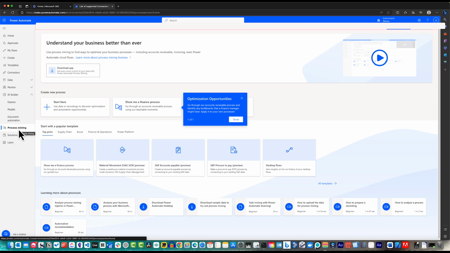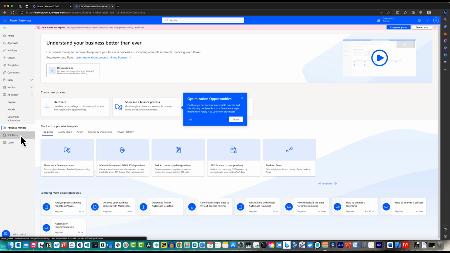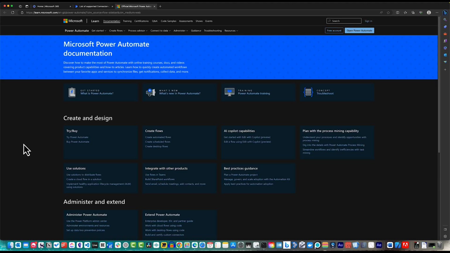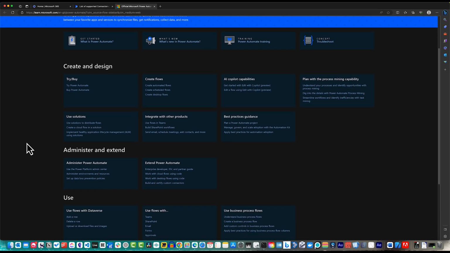On the Solutions tab, we can manage solutions. Hosting flows in a solution enhances portability, enabling seamless movement across environments, commonly employed by ISVs for developing and transitioning flows between sandbox, test, and production environments. Note that you must have access to the Dataverse to use these. Finally, we have the Learn tab, where you can discover resources to rapidly enhance your proficiency in Power Automate.